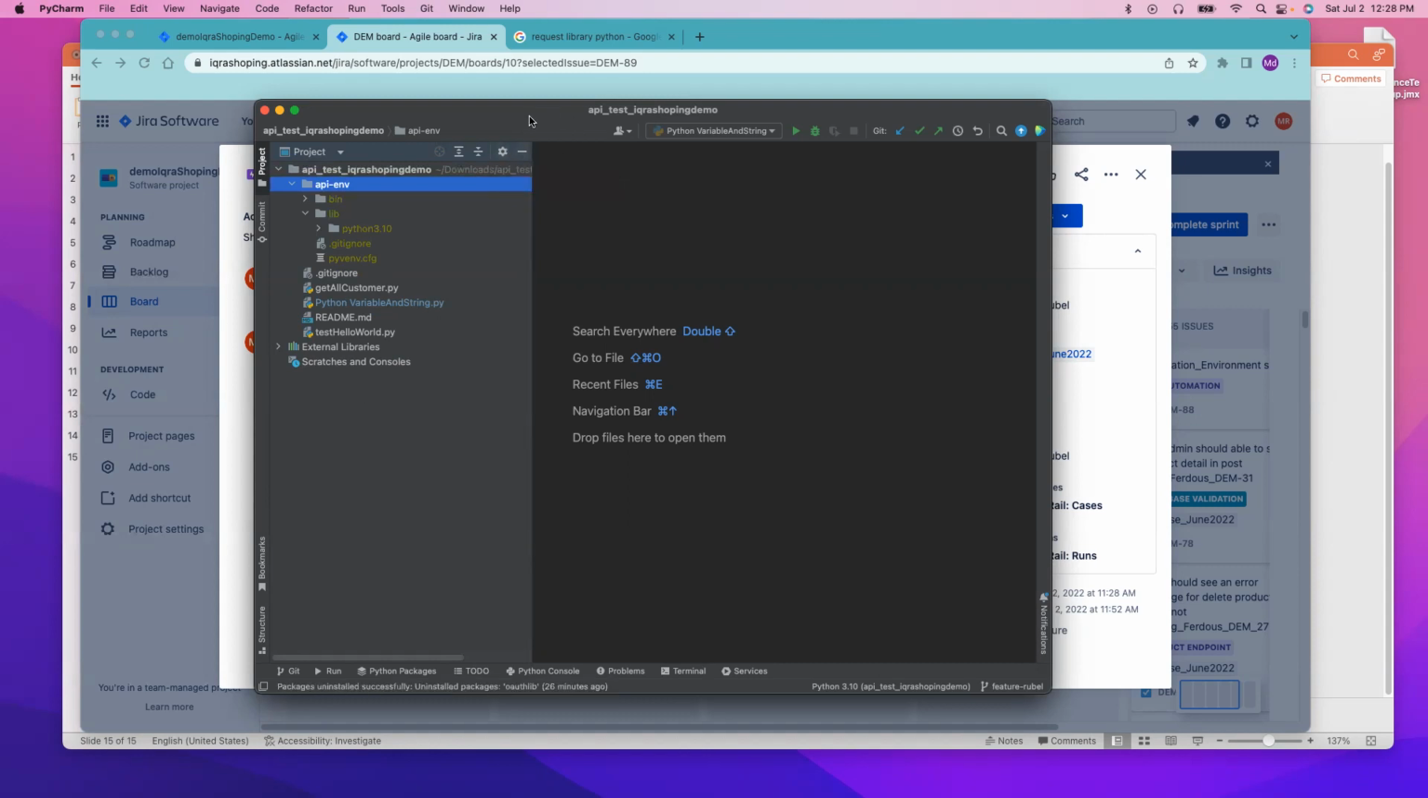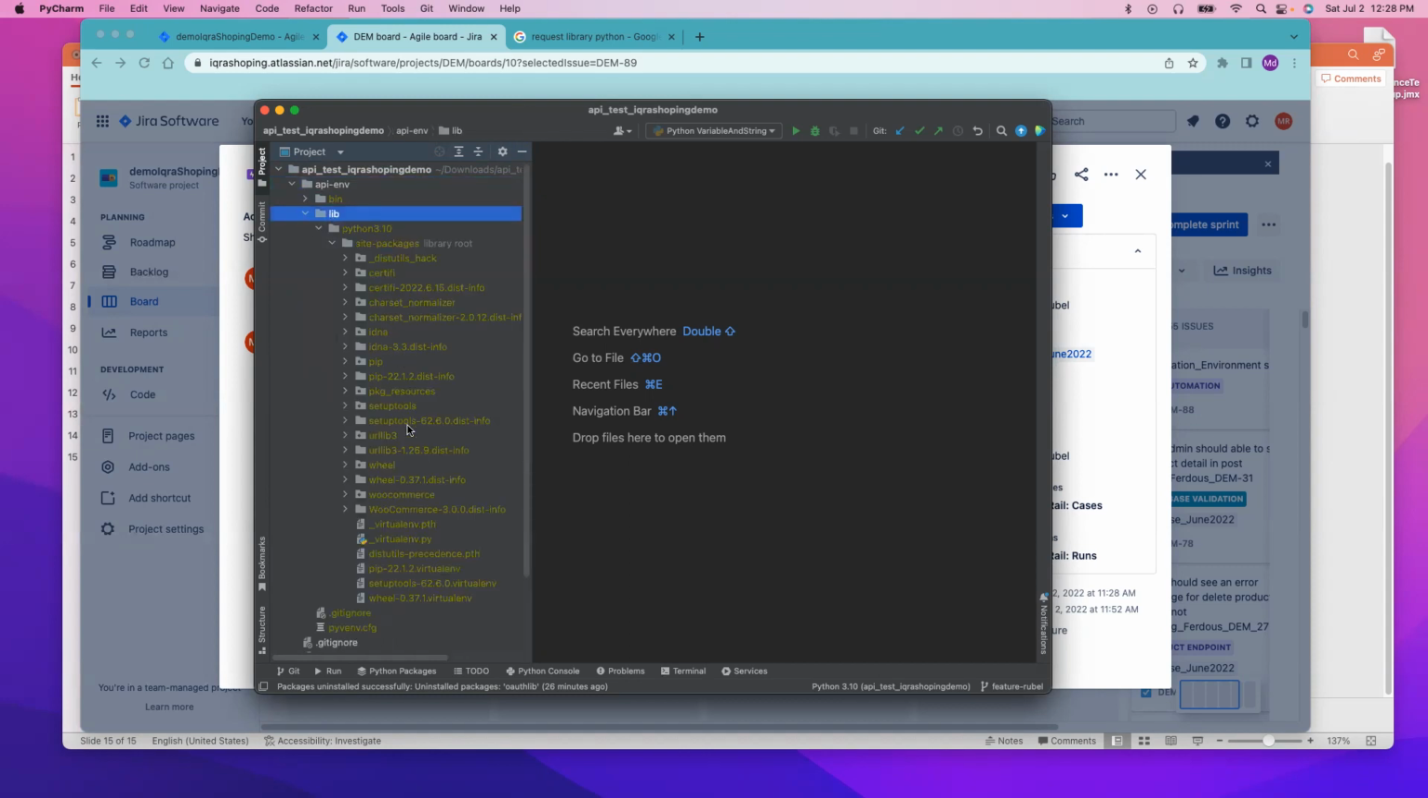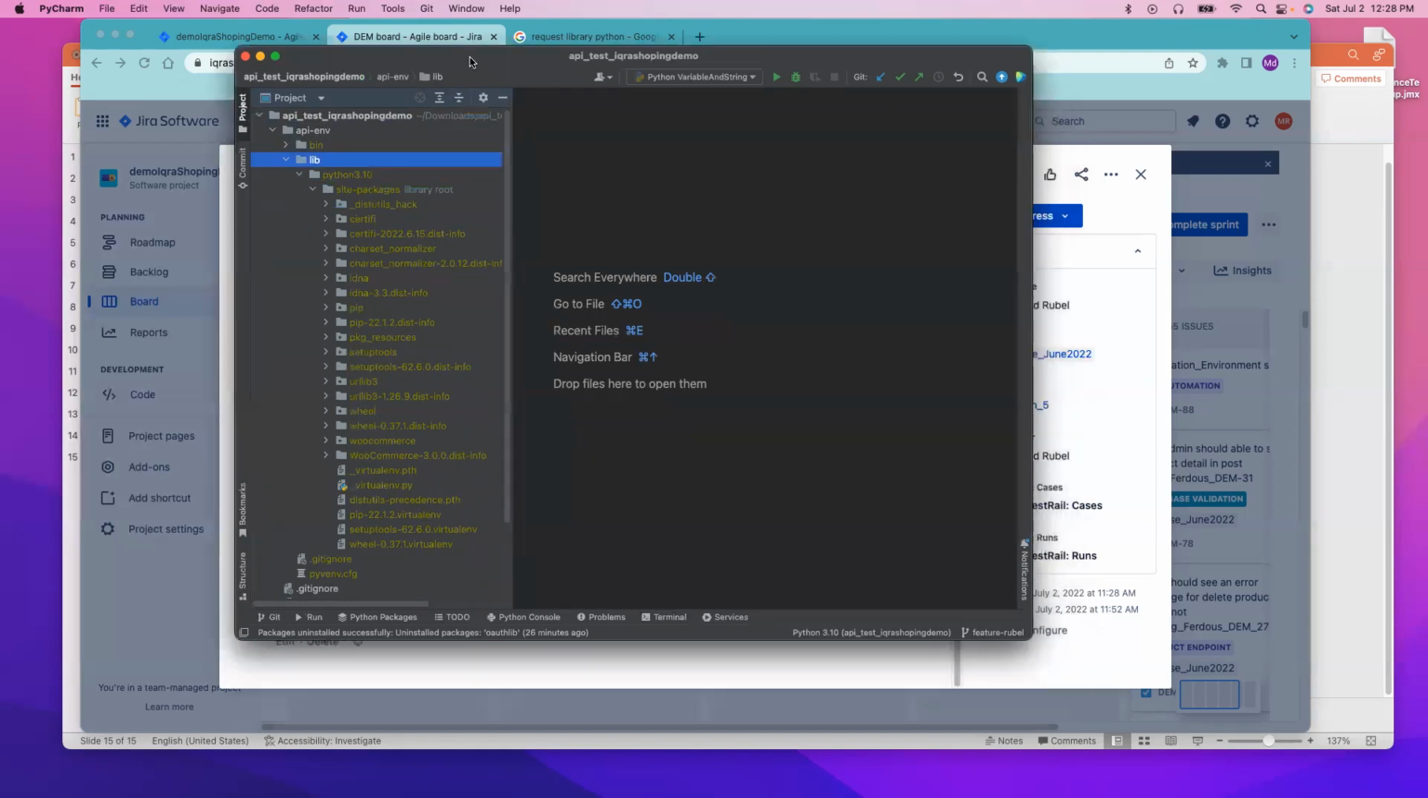Now, since we are going to do our automation for API, and as we know for API we need the requests library and the authentication library. These libraries will be under this lib folder, right? Right now, if I expand the lib, you see I don't have any requests library listed here, and also I do not have any authentication library. So I am going to install the requests library. Before that, let me Google.